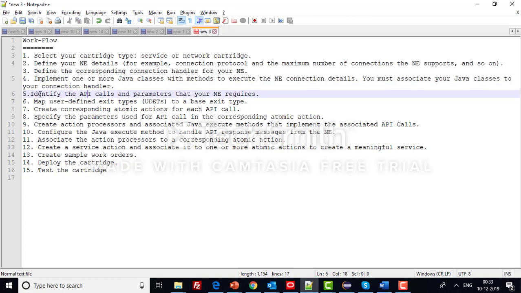So once you have completed the connection handler and corresponding Java class, we have to start identifying the other API calls. Identify the API calls and parameters that you can request. Let's say you have multiple APIs: one is create a subscriber, suspend subscriber, terminate subscriber, modify subscriber. You have to identify all the API calls and parameters.